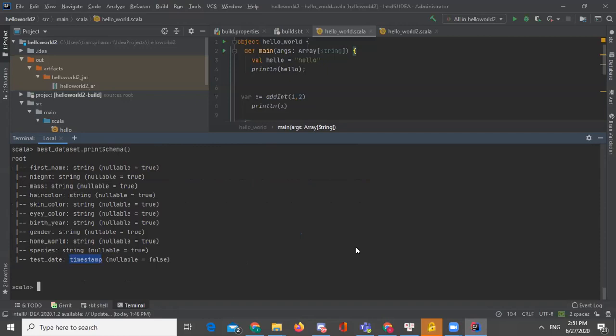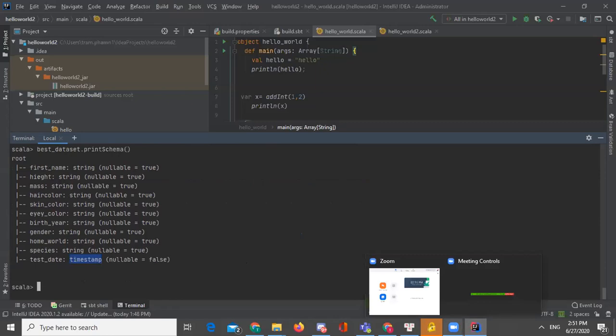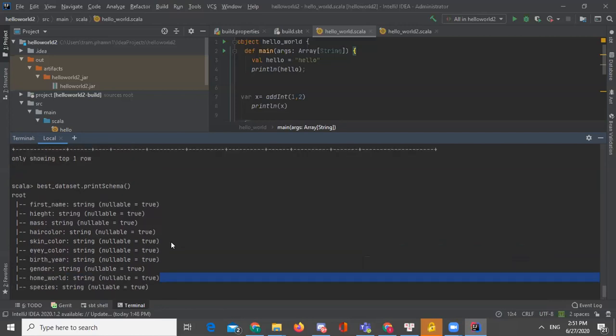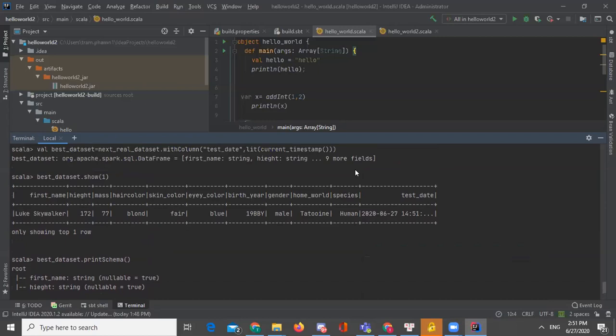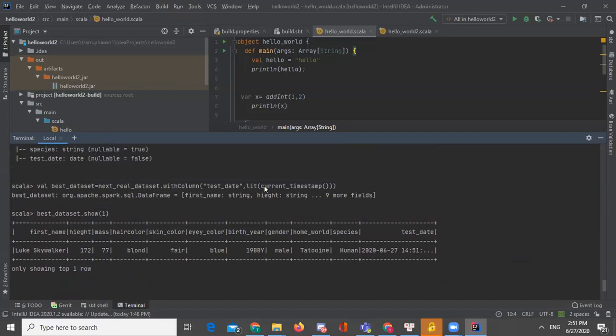If you have confusion, let me know and I will explain to you. I still don't understand why test date changed to timestamp instead of date. Because I provided the different value here. I changed the value, so it changed to the timestamp.